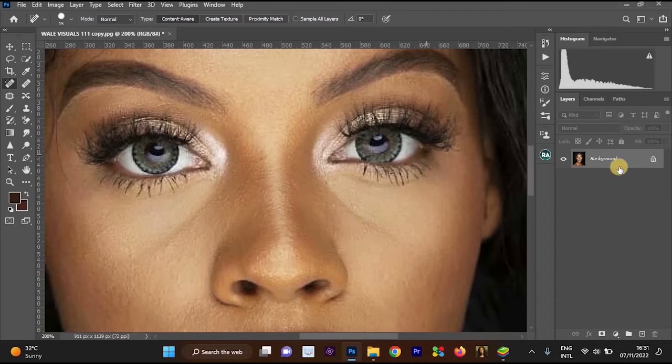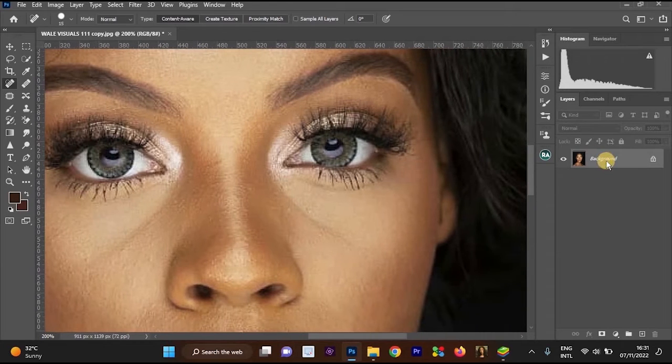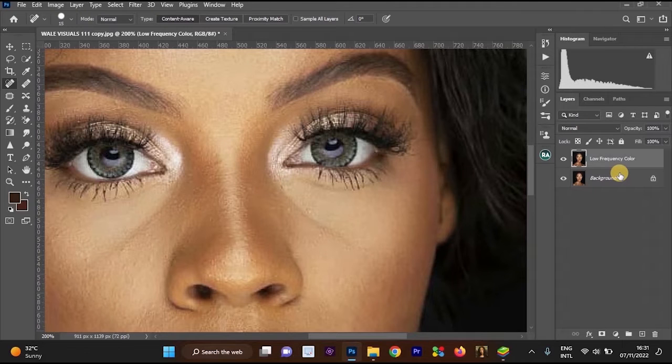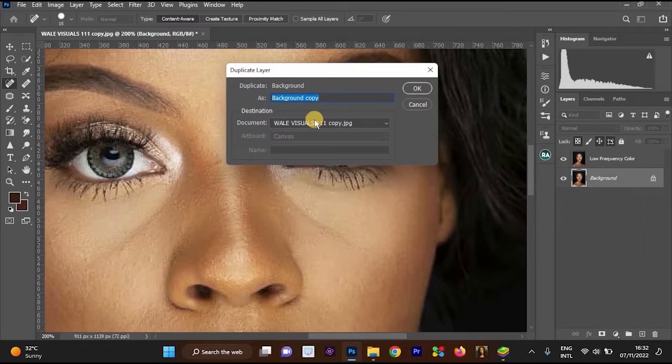So for the frequency separation process, you just have to click on your background layer. Once you click on the background layer, you right click and duplicate the layer, and we are going to rename this layer to low frequency color. So I'm just going to type low frequency color, and once I'm done, I click OK. Now I'm going to create another layer again. I right click on the background layer, duplicate it again, and this time I'm going to rename it to high frequency layer.